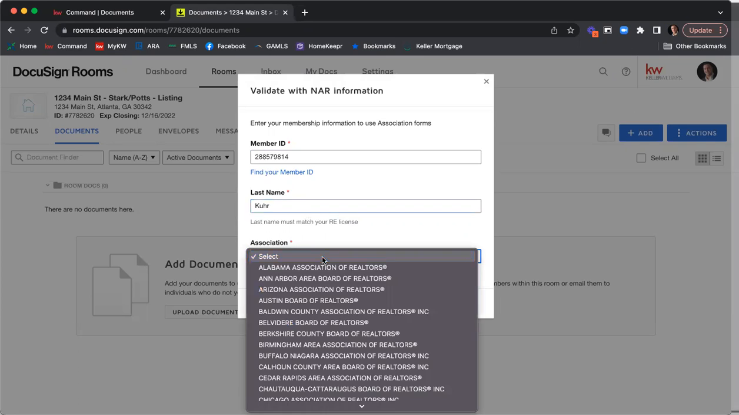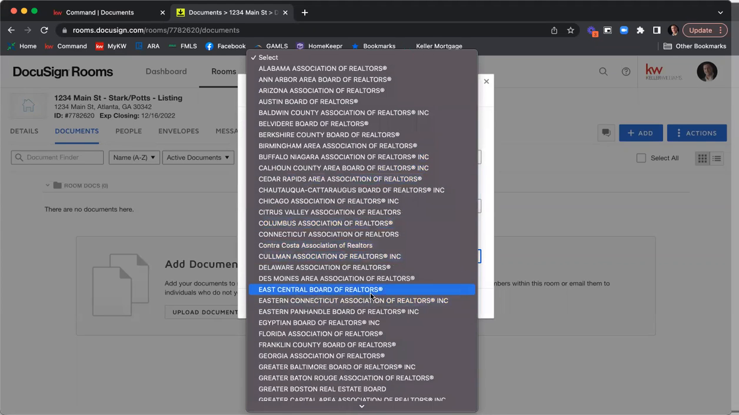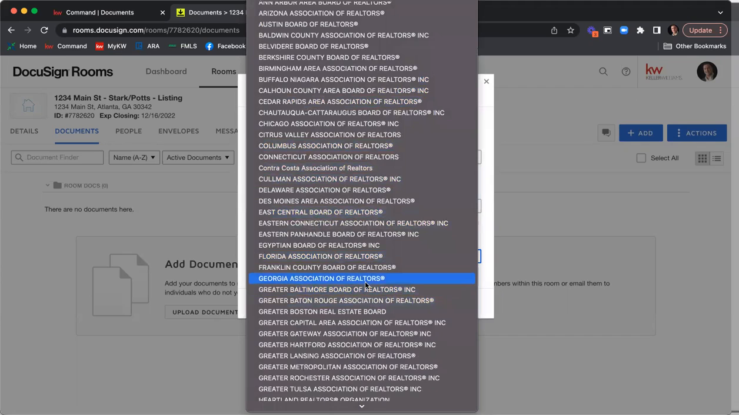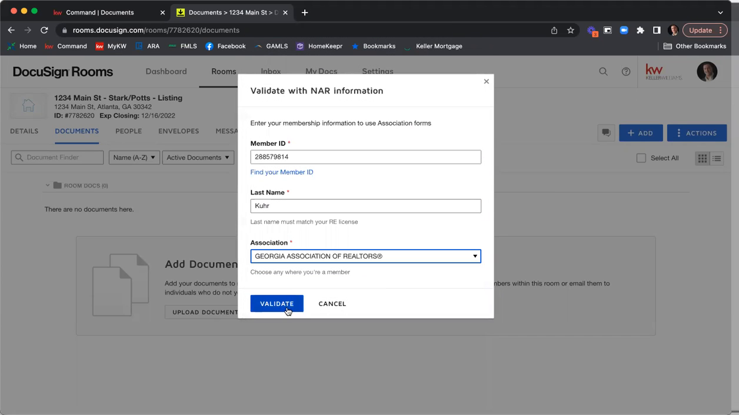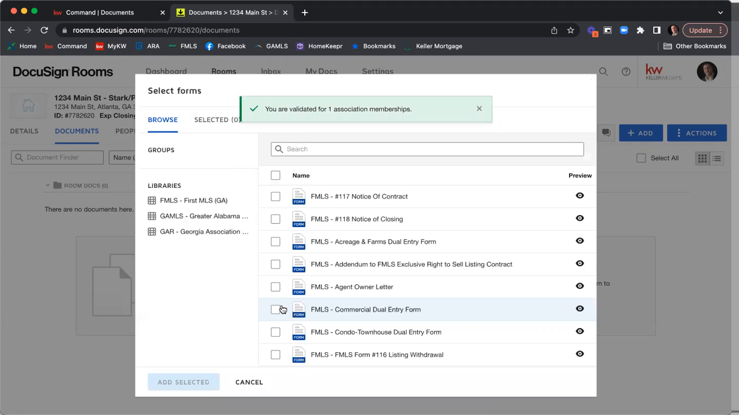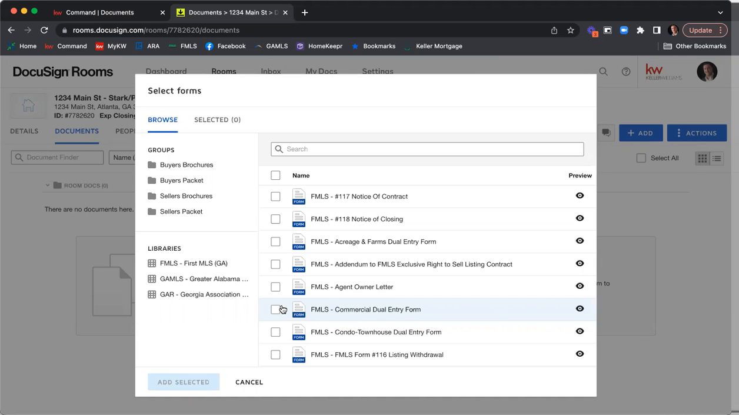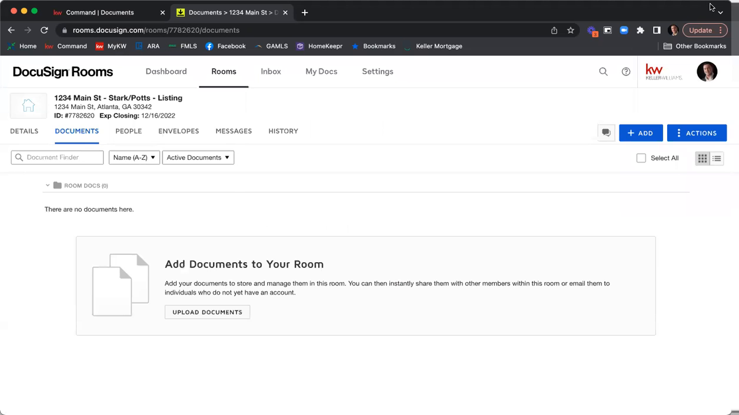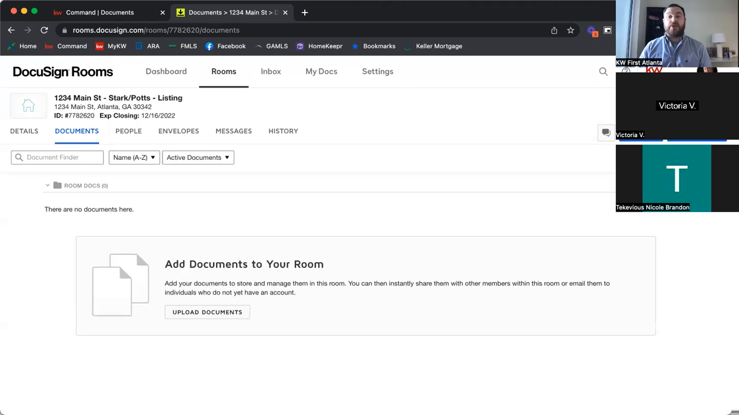Then I'm going to select the association from the drop-down menu. So I'm going to select the Georgia Association of Realtors. Thankfully, they are now in alphabetical order. So I'm going to click on Validate. Now, if this is your very first time confirming your NRDS ID, it'll give you another pop-up window asking you to accept the terms and conditions of the Georgia Association of Realtors. But now I have access to the GAR forms. And you can see here I have the Library of Georgia Association of Realtors. Any questions on confirming your NRDS ID the way that we just did it?